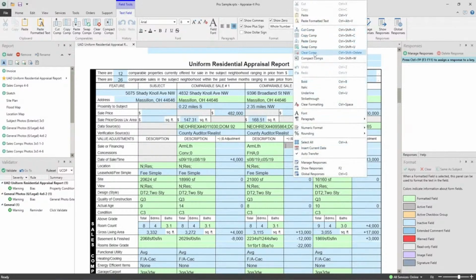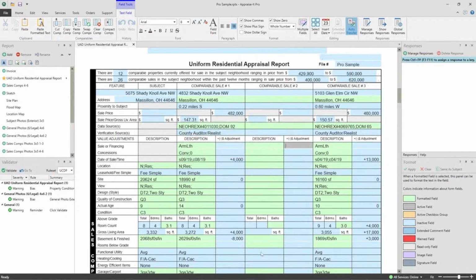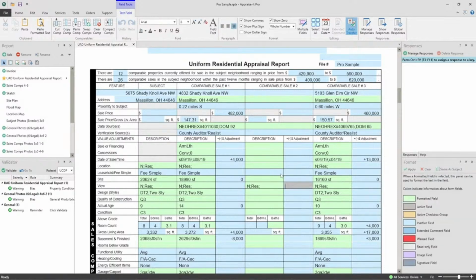What I'm going to do here in this case is clear the comp so that I have a little bit of space to work with. So let's say that the site is the same exact, well, let's do the view. Let's say the view is exactly the same as the subject. So I can do equal S, tab out, and it's going to copy over what was under the subject.